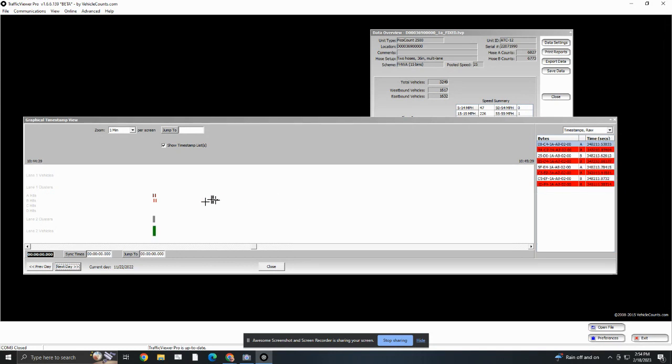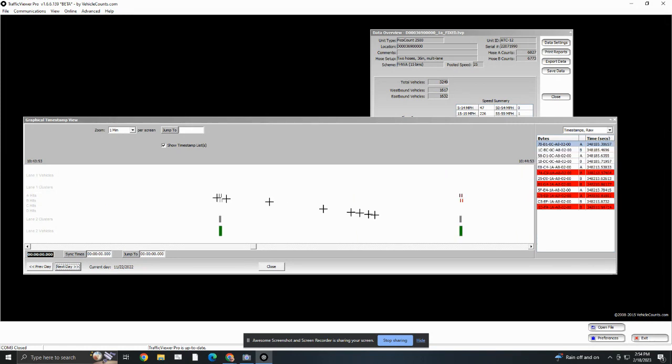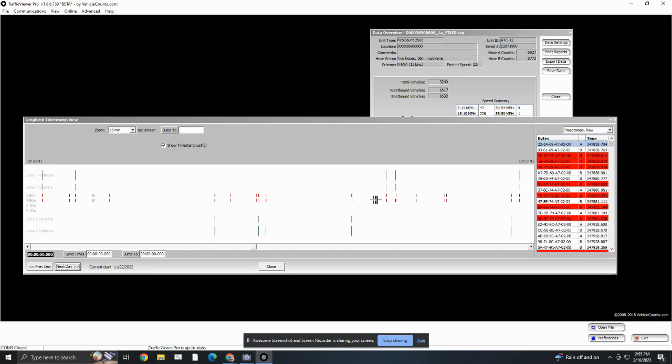Let's see. Just looking to see if there's one that didn't. These don't have enough resolution to show up until you expand it out, and then there it is. But in any case, that was a good clean hit. Well, there's not much else to show you on this.